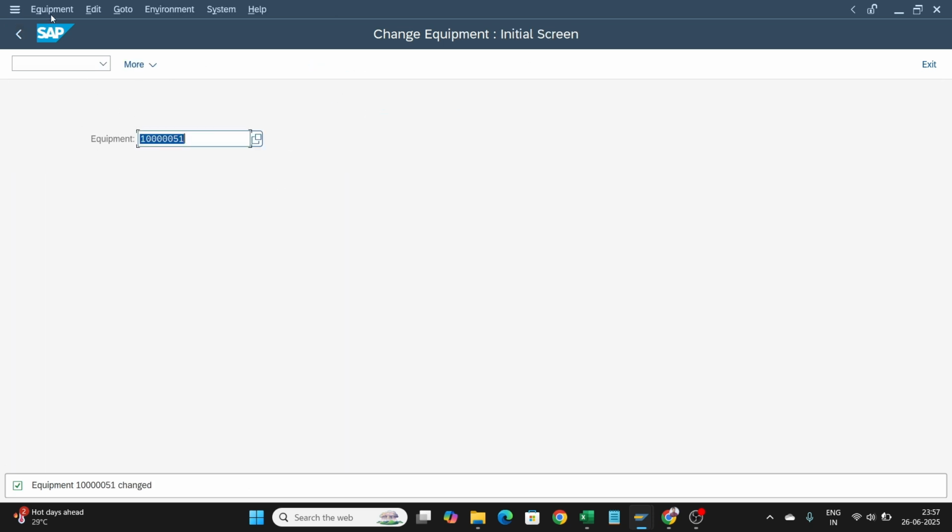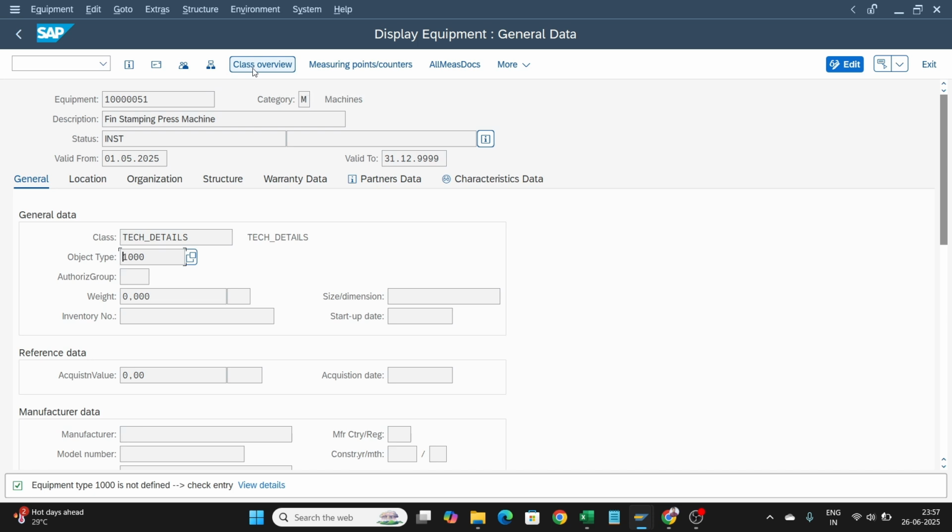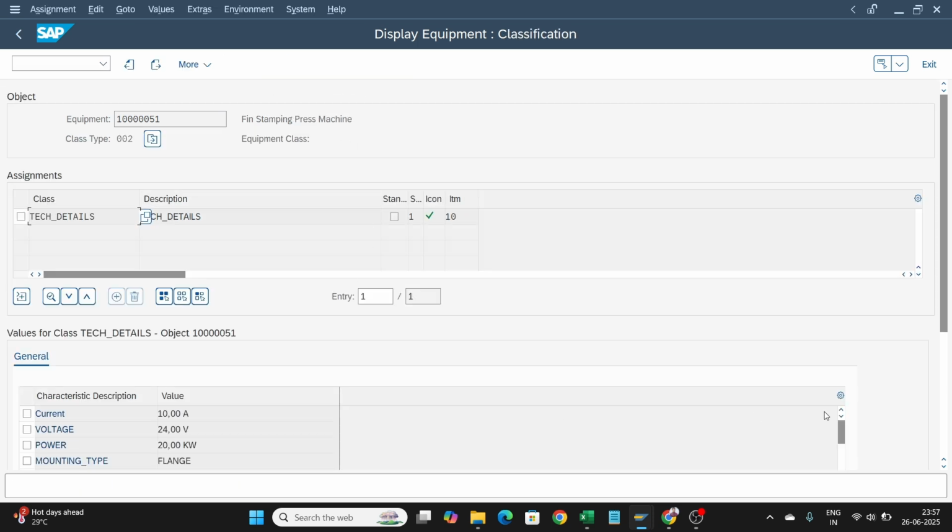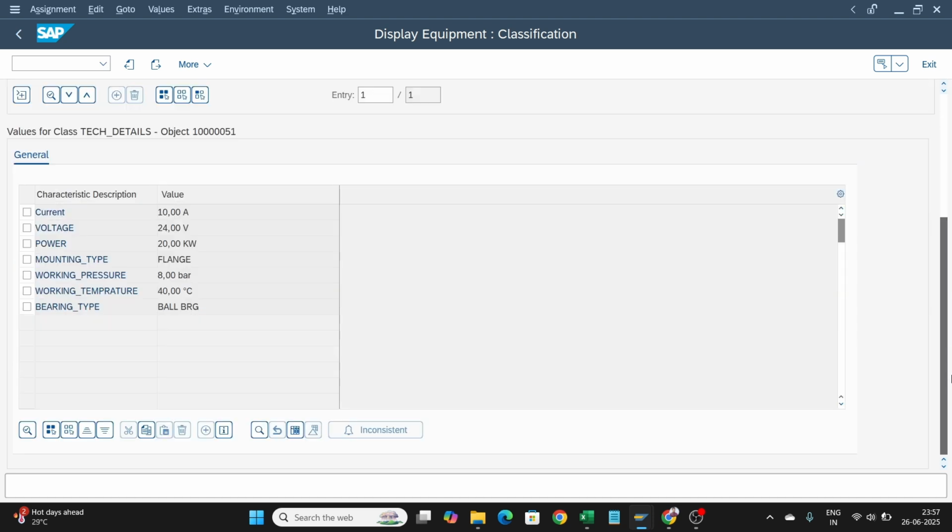Next time when I go to the display mode, I'm in display mode and I will press the class overview again, so I can see all the different characteristics which we have created for a particular equipment. So this is how you can maintain more technical detail of an equipment, and you can create n number of characteristics of an equipment.